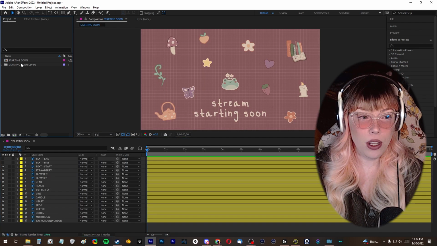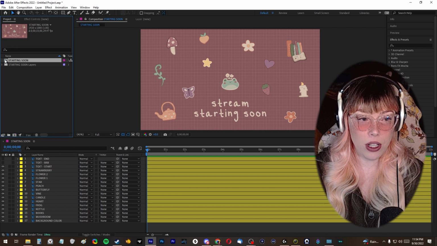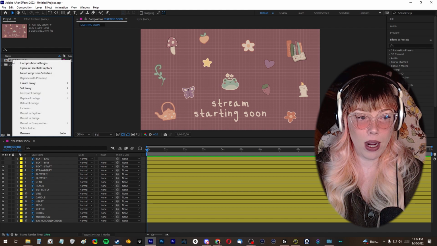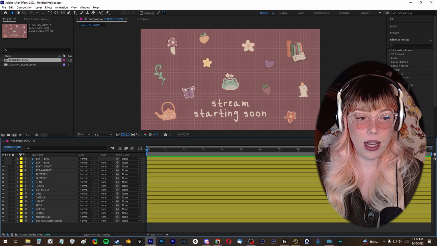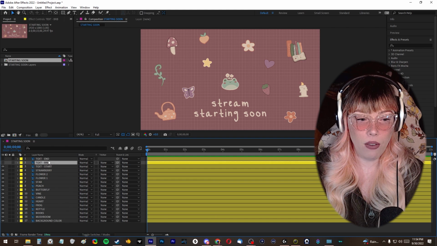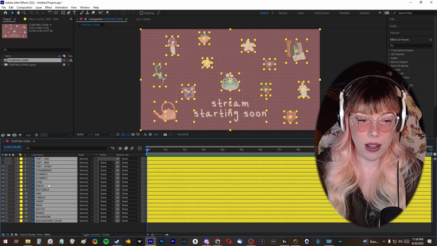So to get started, you'll want to find the composition, which has a little picture shape rather than the folder. We don't need the folder. We want the whole composition, and you can either right click and do new comp from selection, or you can just double click it and it's going to open down in your timeline window. And you can see down here, we have all of the different layers that we've drawn over in Photoshop.